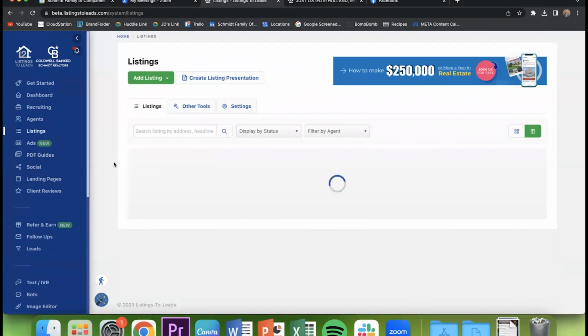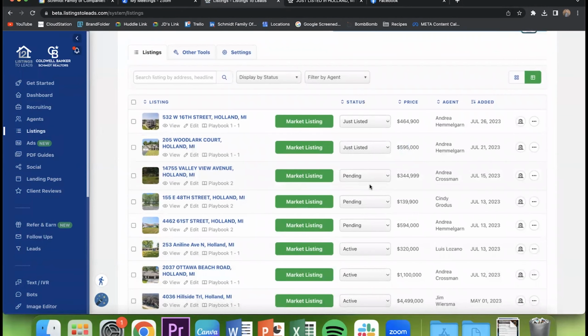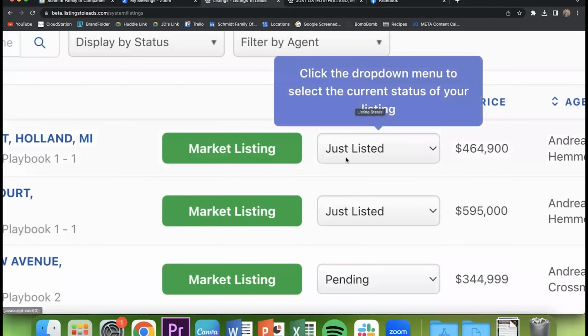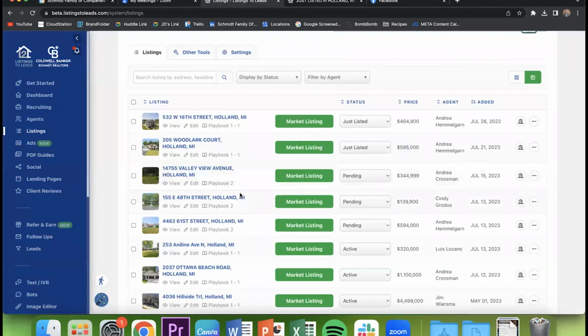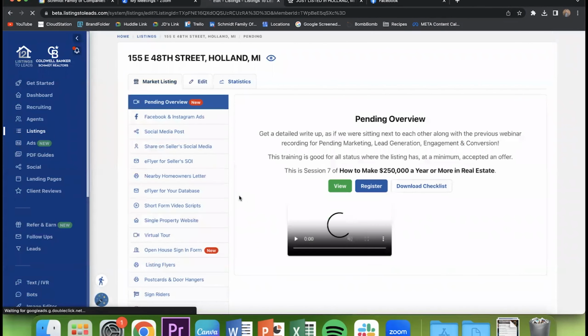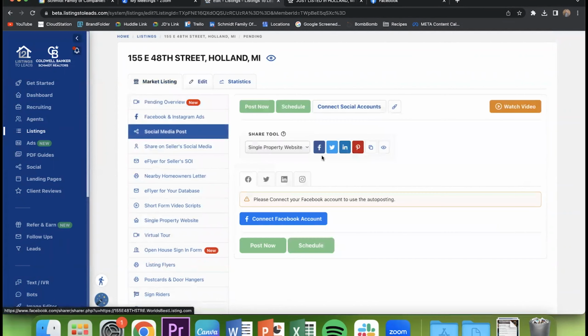So again, that was a quick overview on how to leverage the listings aspect of it, specifically a just listed. As you can see here, we have pendings. What's interesting is if I were to leverage one of these pendings, you're going to see that information change pretty quickly. If I click on this pending listing, you can see under the status bar, it says just listed, pending. So I'm going to click on one of these pendings here, and you'll notice that information when I try to advertise the property here, I click view.